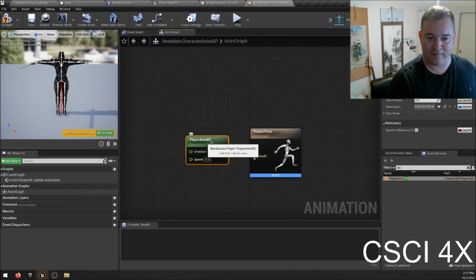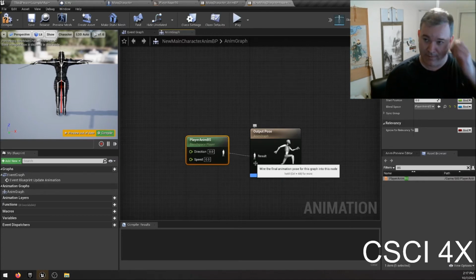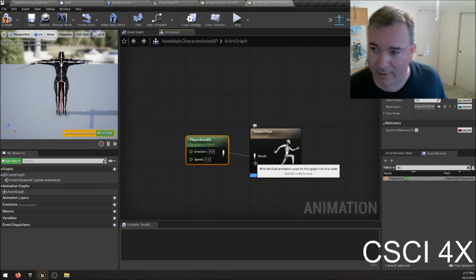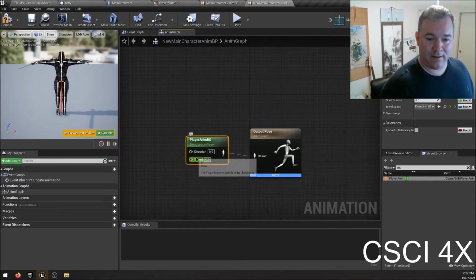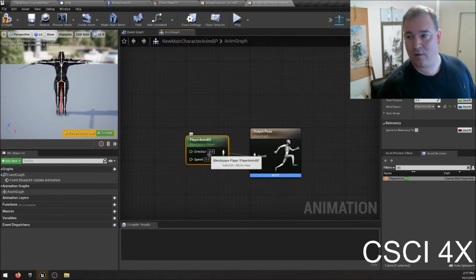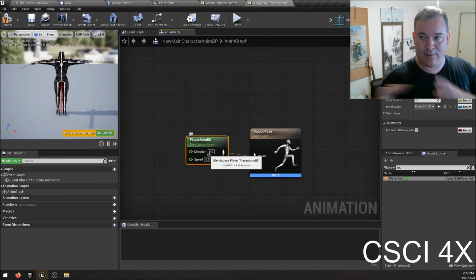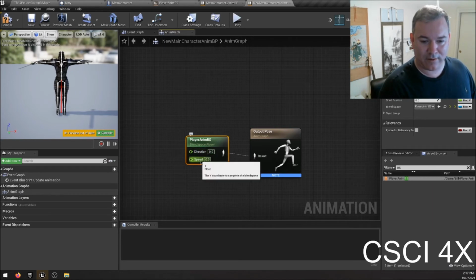And this blend space is going to come out with an output pose based on our speed and our direction. Currently we're not using direction, but I put that in there because we will eventually. Now speed, this is the glue. So the animation blueprint is the glue that connects the player and their velocity and all that stuff with the animation system.